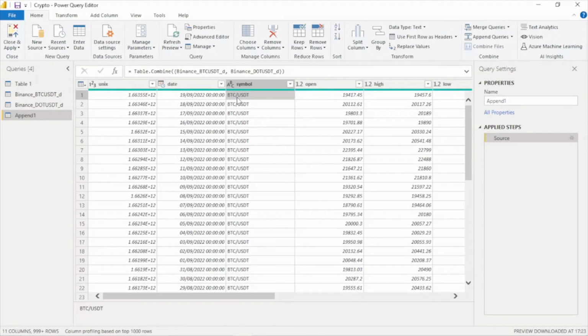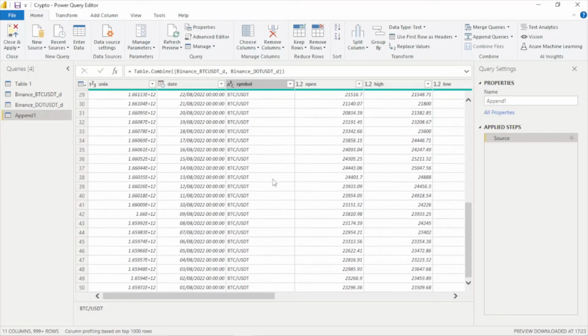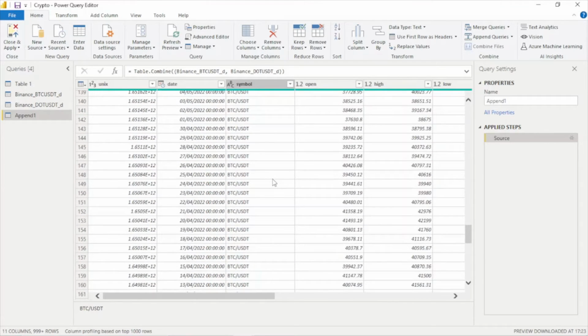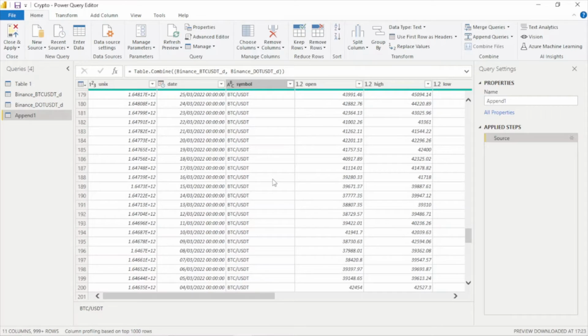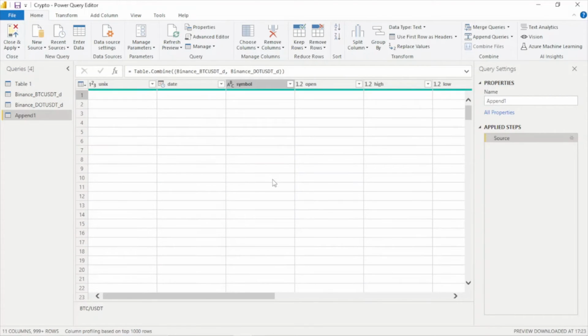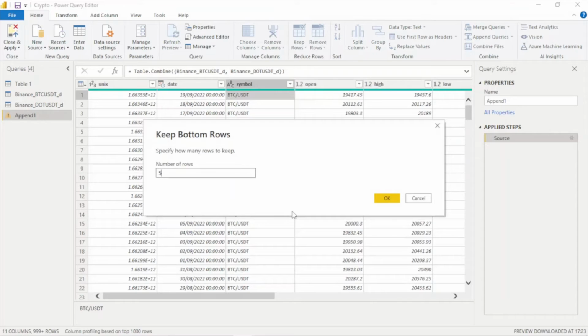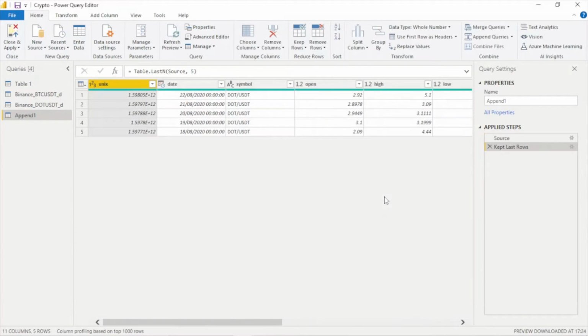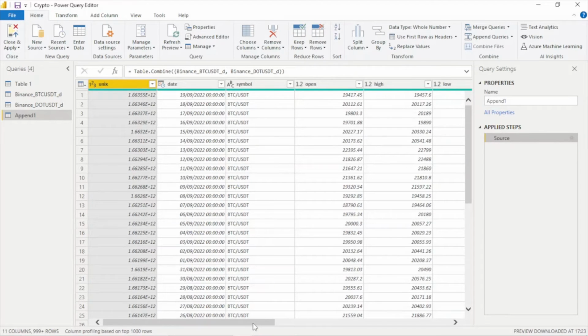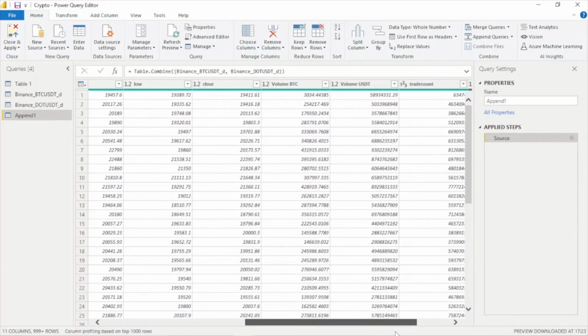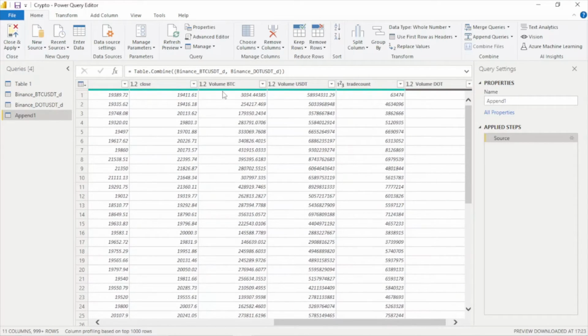And you can see that the first rows are BTC, and when the BTC is completed, it will start from dot, as it's a very big data set. So the best way to check whether it has appended correctly or not is to say keep rows, click on bottom rows, and let's check whether the last 5 rows of the data set have dot or not. Yes, it has the dot, so it means it has appended both the data sets correctly. I'll remove the step.